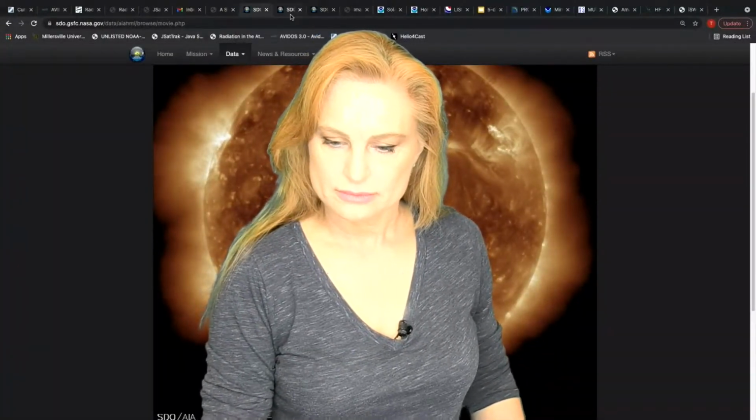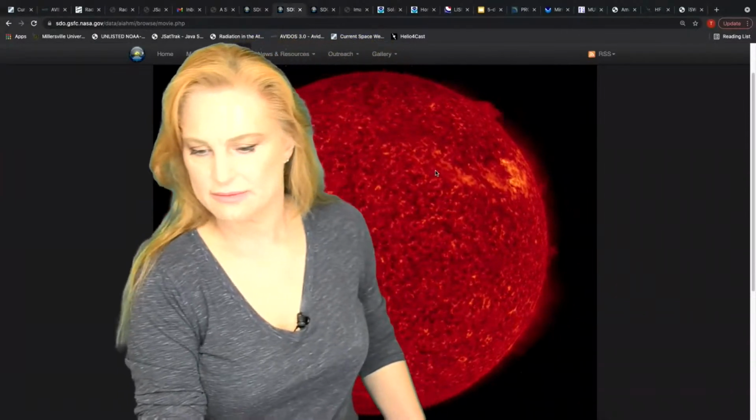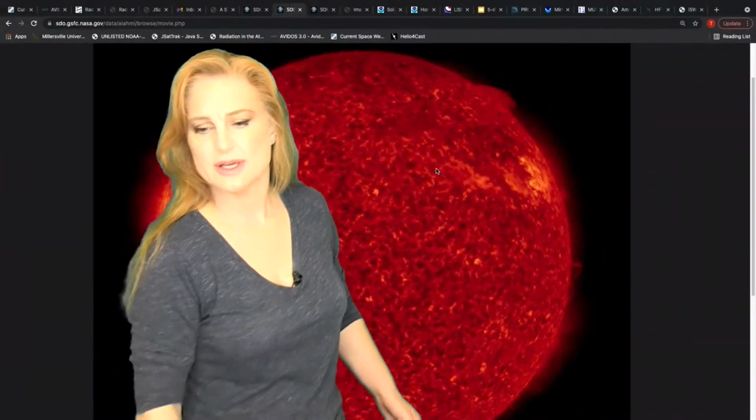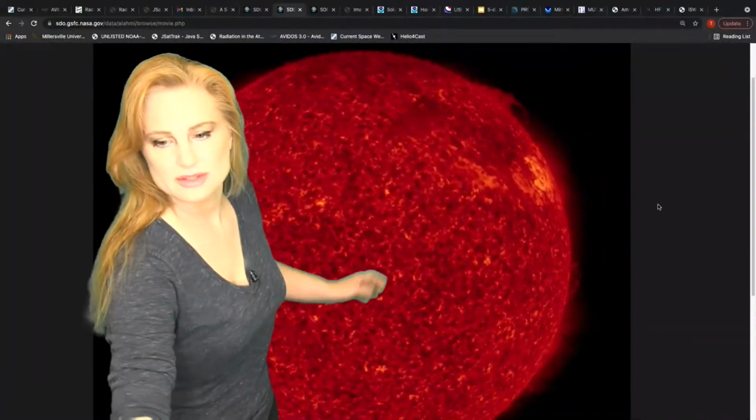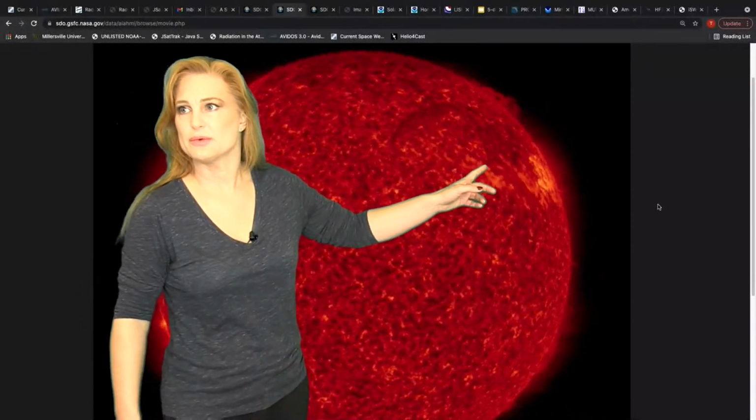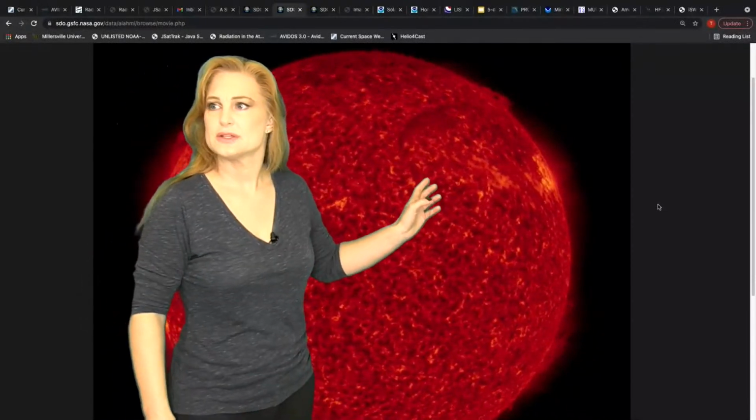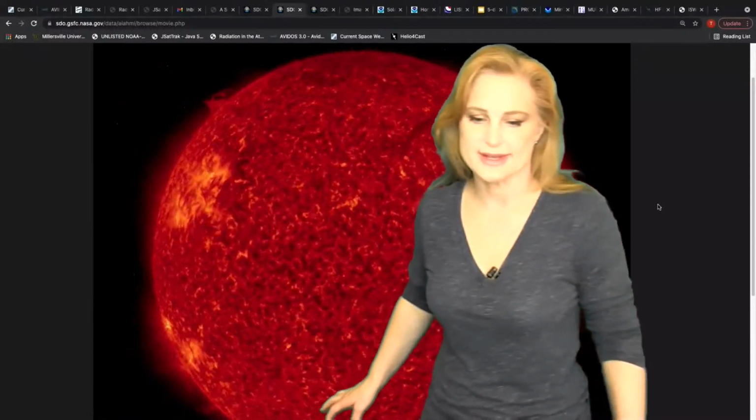As pretty as that filament eruption is, as we take a look at it, there's just not much there to really erupt. It all just kind of fell back down. So hopefully that takes care of any questions there.